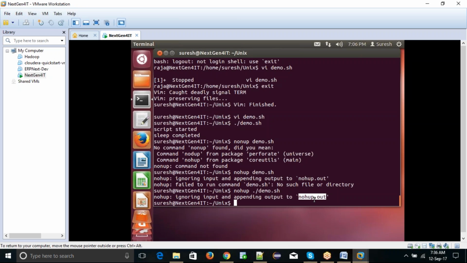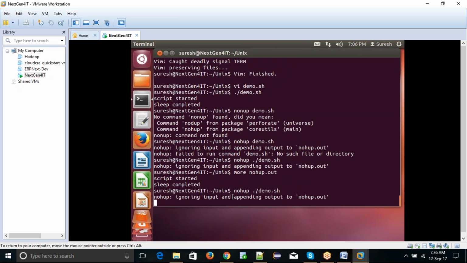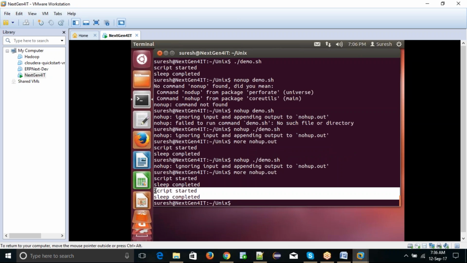If you want to see the output now, see here, the data is printed. If I perform it one more time, see here, it's appended, so after opening again there are two times. Is that clear, guys? Yes, Suresh.